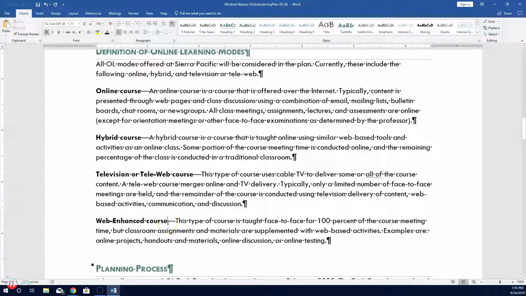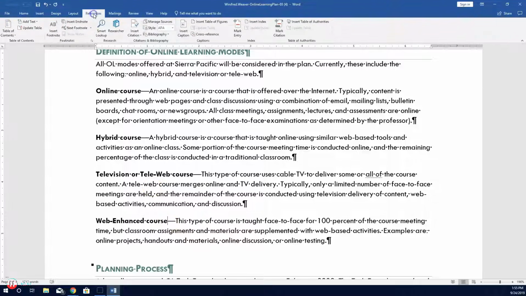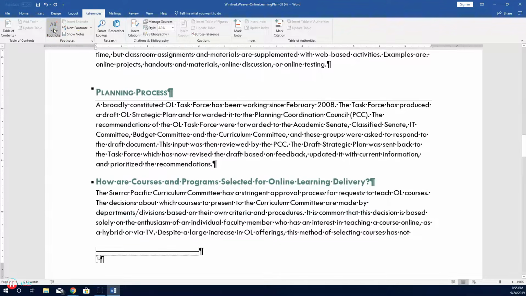Click the Insert Footnote button. It's on the References tab. This is the footnote section. Make sure you insert footnote. And here you want to type, this is a non-OL course that uses OL tools with a period.